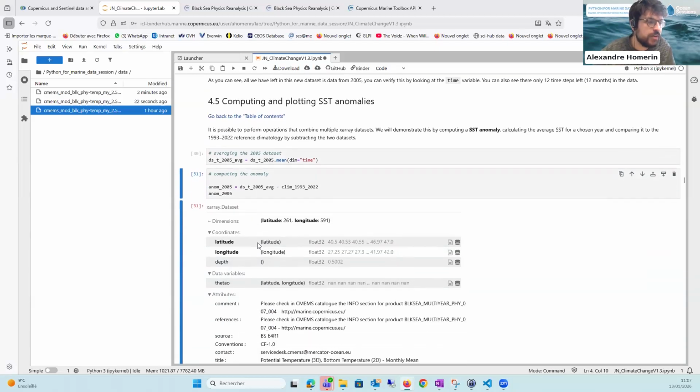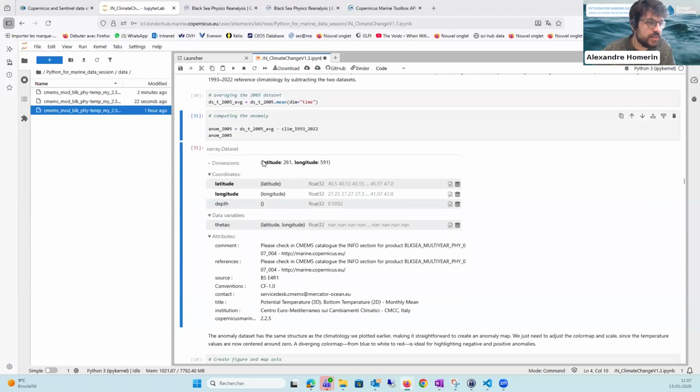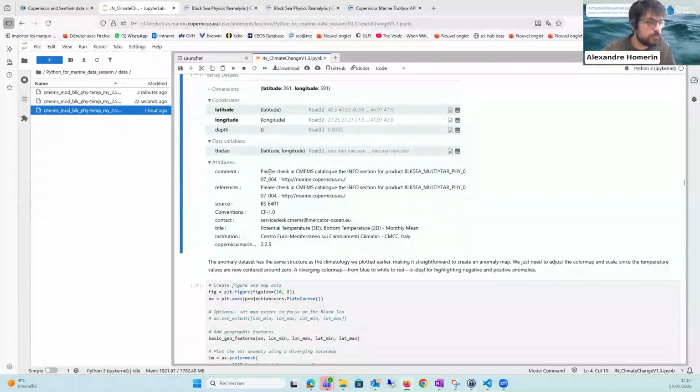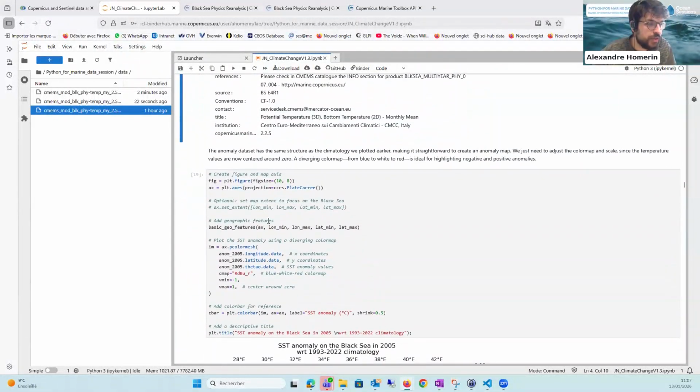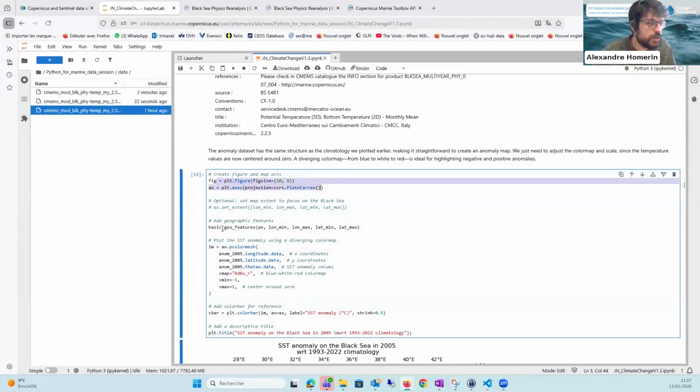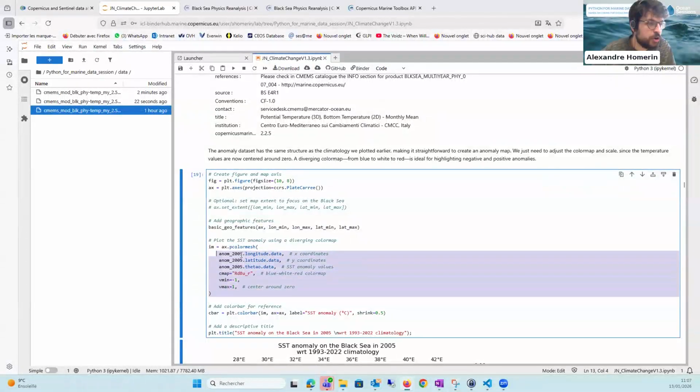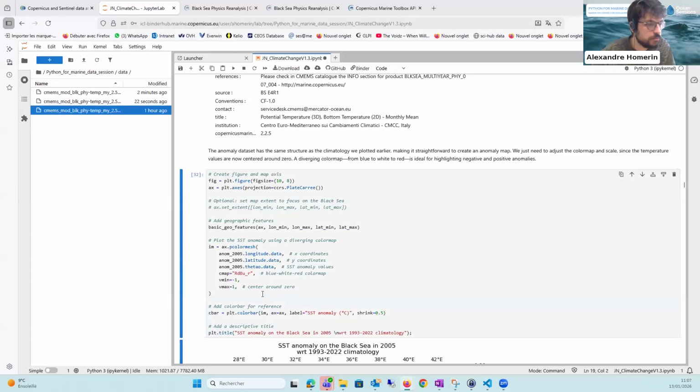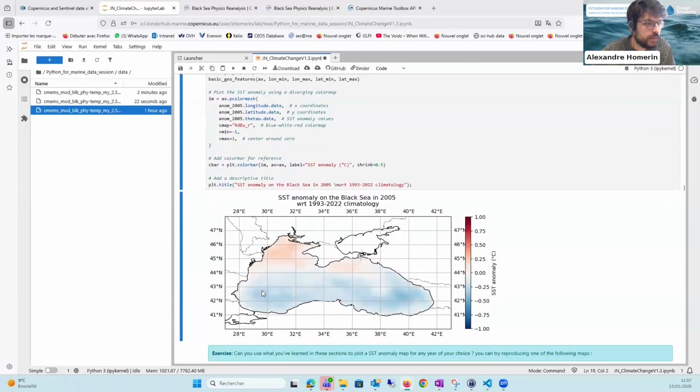You can see that we have indeed a two-dimensional dataset, so it is easily visualizable on a map, which is what I'm going to do now. You can see that I'm initiating the plot, creating the basic geographical context, using pcolormesh to plot the anomaly, and then adding a color bar, etc. And here is my 2005 anomaly.